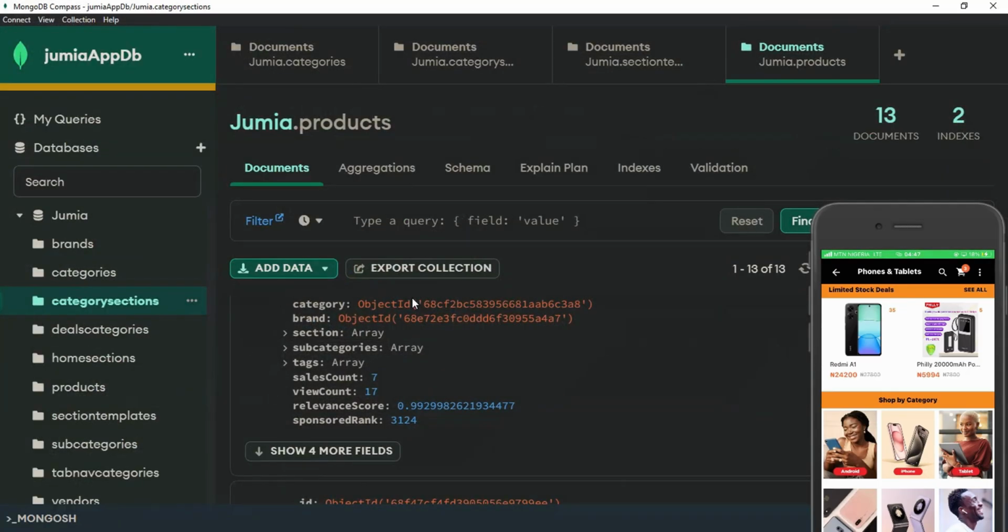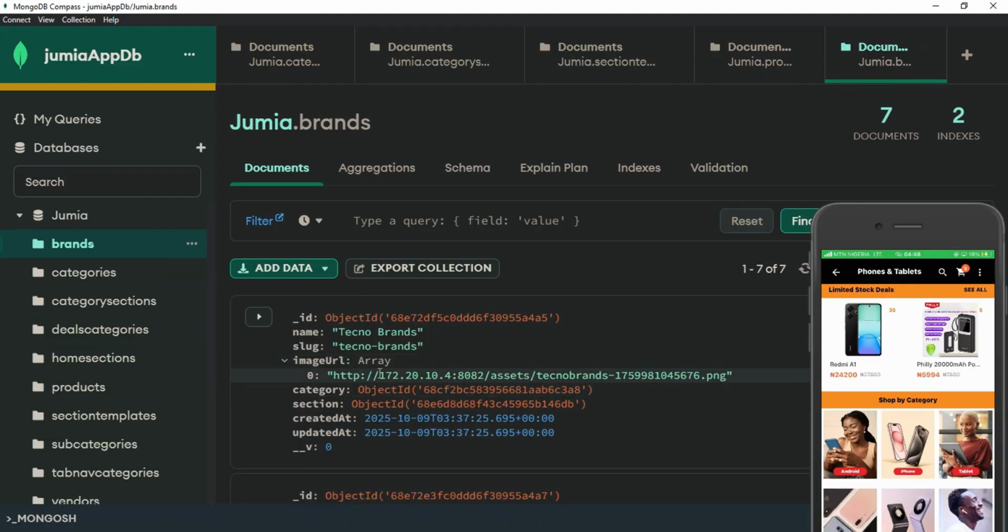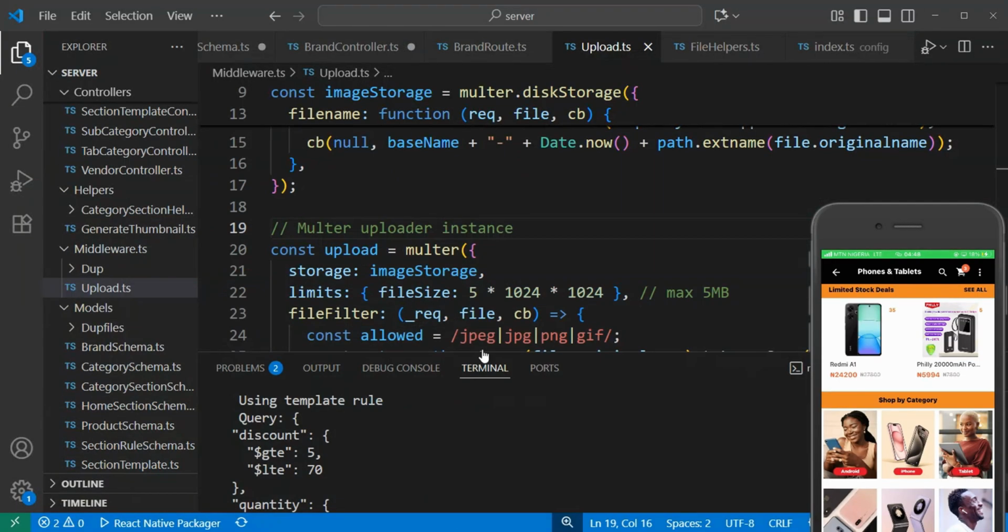Let me just show you what we're doing. If we come to our MongoDB, and go to our brand, if you come to the image URL, you can see it is using HTTP, and the base path from our config. You can see it's using my IP address, the port, and then asset, so it's pointing to the asset folder, and you can see we have technobrand. It's only alphabet. If there's any special character there, it will remove it, and only return alphabet and numbers. Here there was no number, so it returned only the alphabet. After that, you can see there's the iPhone that we specified here.